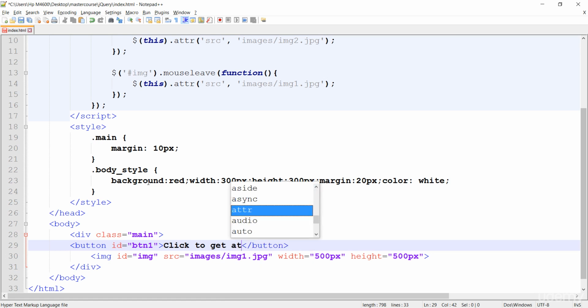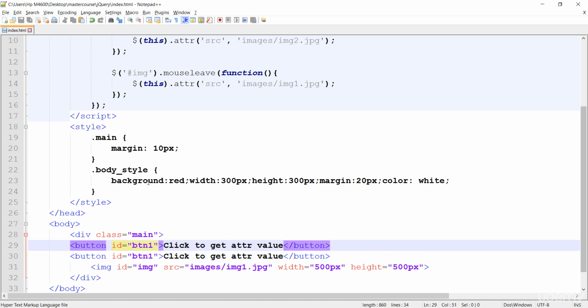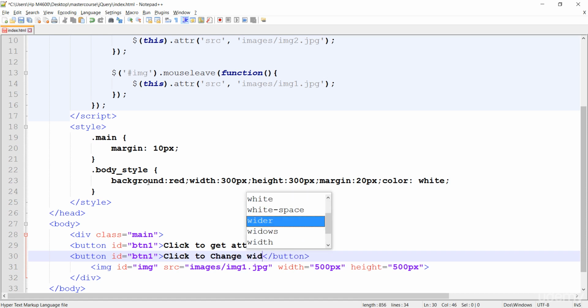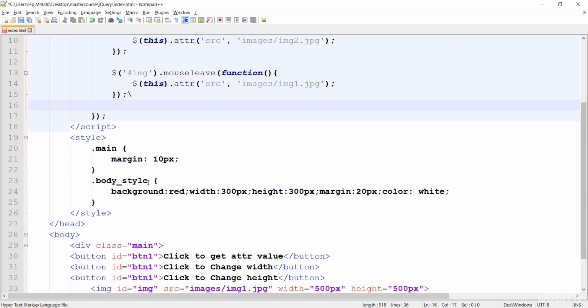value, or the Attr value, whatever, because I just want to make this button get the value of this attribute, and then click to update the size, click to change width, okay, and duplicate, click to change height. Now save, and then what more I just want to do, I'm just going there and pressing enter, and then the $ sign, and all these basic things.